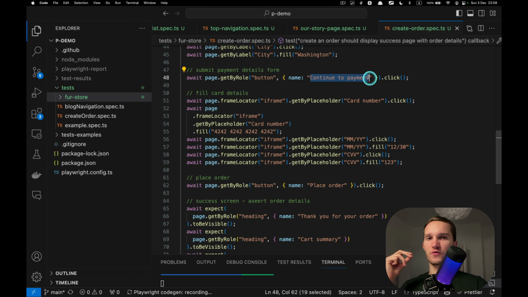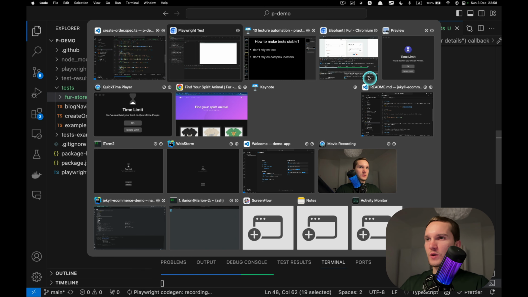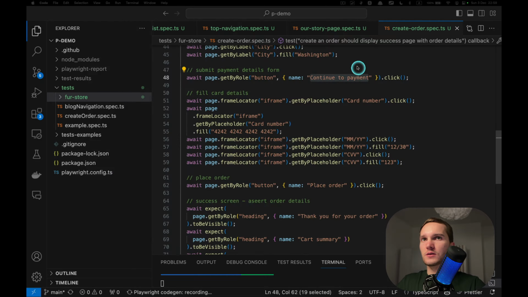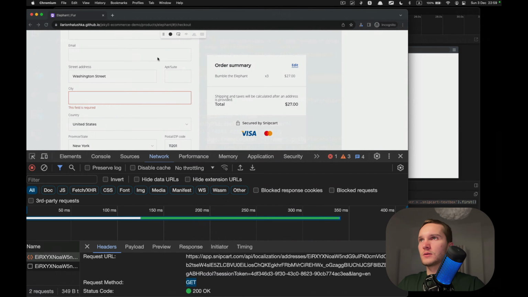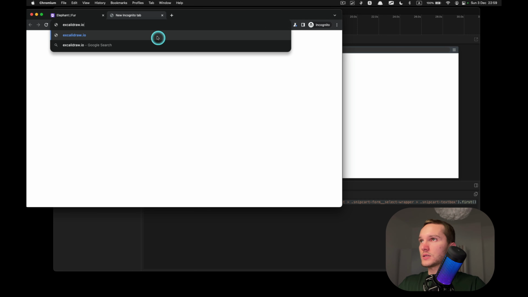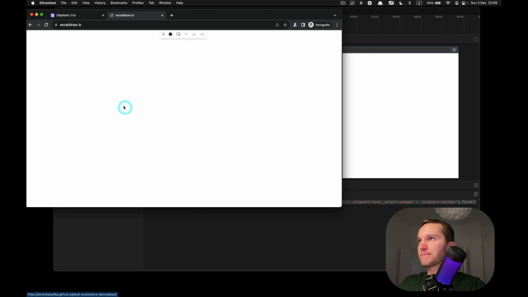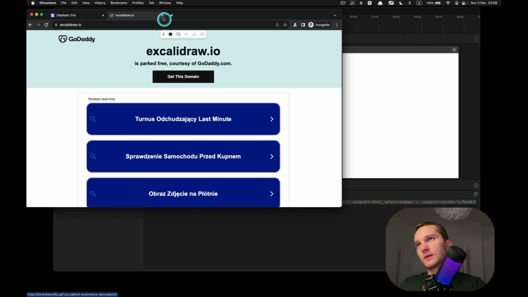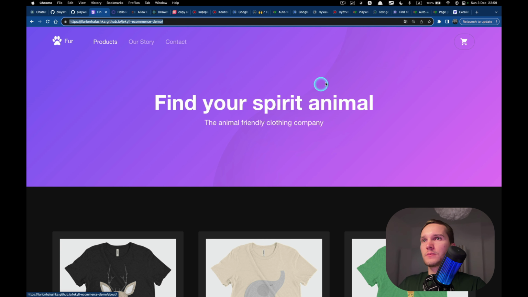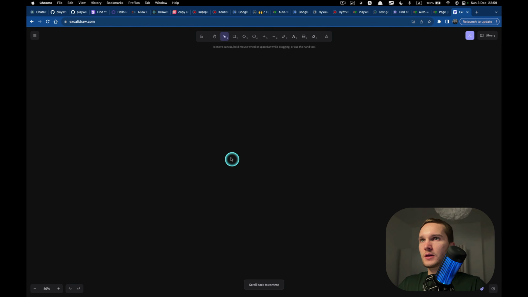Let me tell you an example from the current feature that I'm working on at work. So we have this page. Where is the Chrome? Yeah, I'll just go to Excalibur.io. Come on, I misspelled it. Excalibur. So currently I'm working on this page.